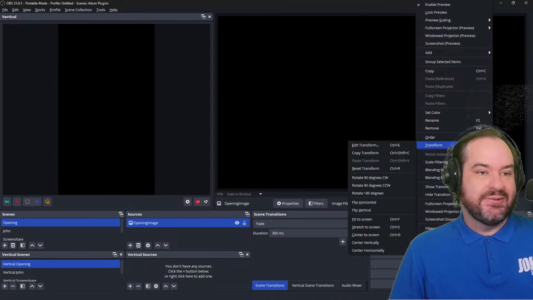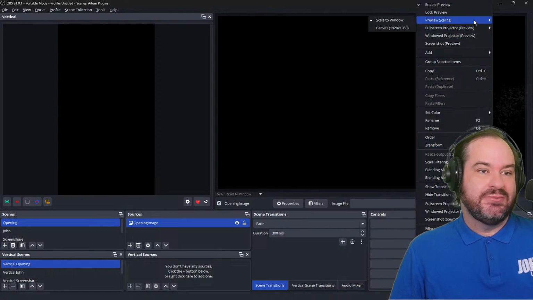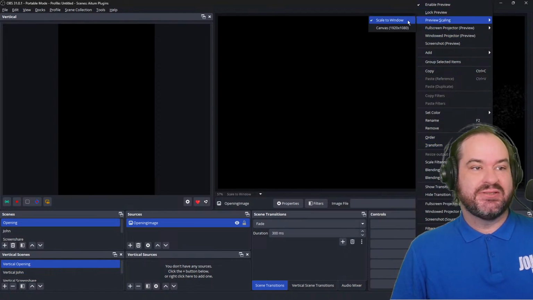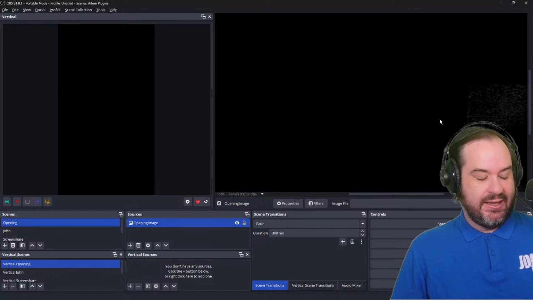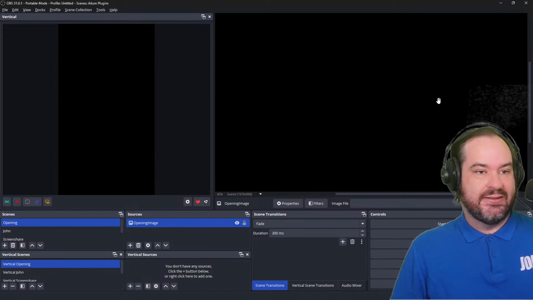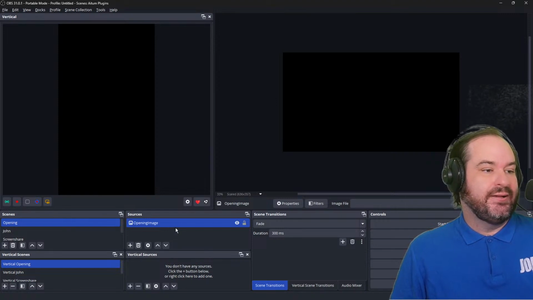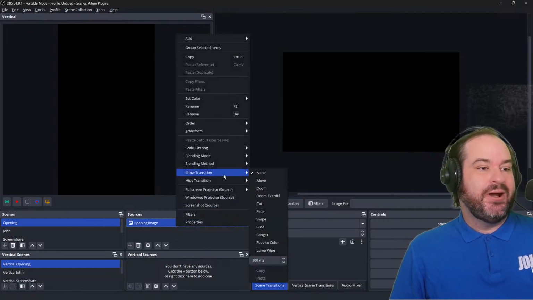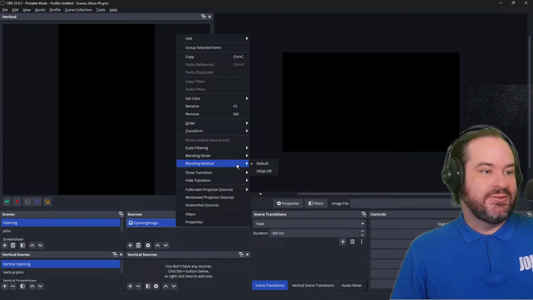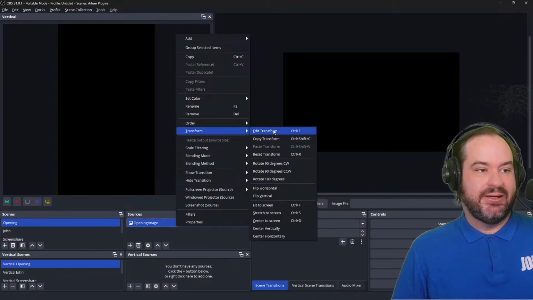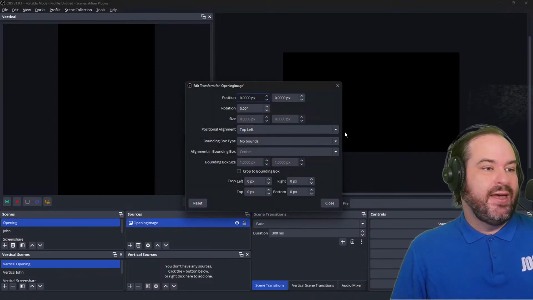But what we can do, and again, I have to go to my preview scaling. I'm going to switch from scale to window to canvas. And then if I hold down the space bar, I should be able to zoom out. All right. So I'm not really sure. Look, what I'm going to do, I'm actually going to go into my transform options. I'm going to go edit transform.